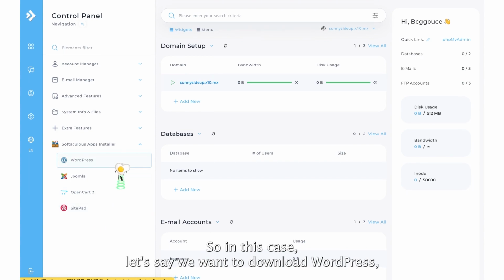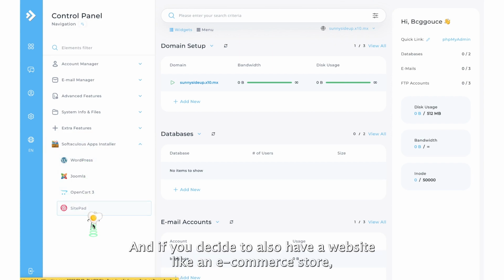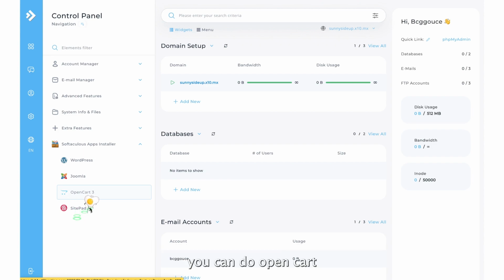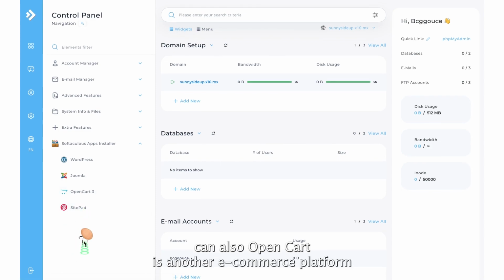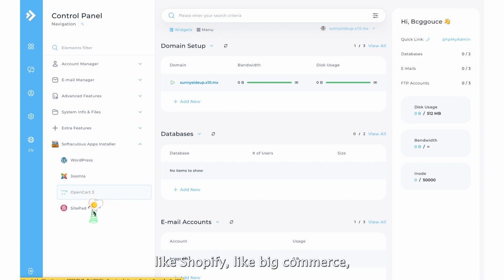So in this case, let's say we want to download WordPress. We can click on there. We can actually click on here and choose here. And if you decide to also have an e-commerce store, you can do OpenCart. OpenCart is another e-commerce platform like Shopify, like BigCommerce, but Shopify is not self-hosted.